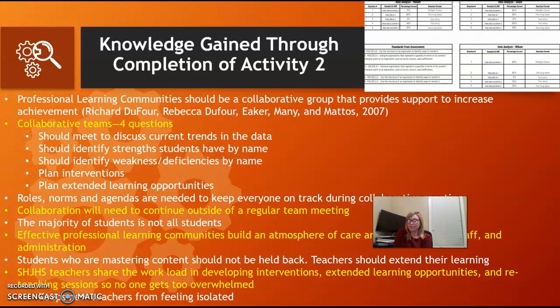We should meet to discuss the current trends in the data. We should identify the strengths students have by name. We should identify the weaknesses and deficiencies that students have by name. We should plan interventions and plan extended learning opportunities.